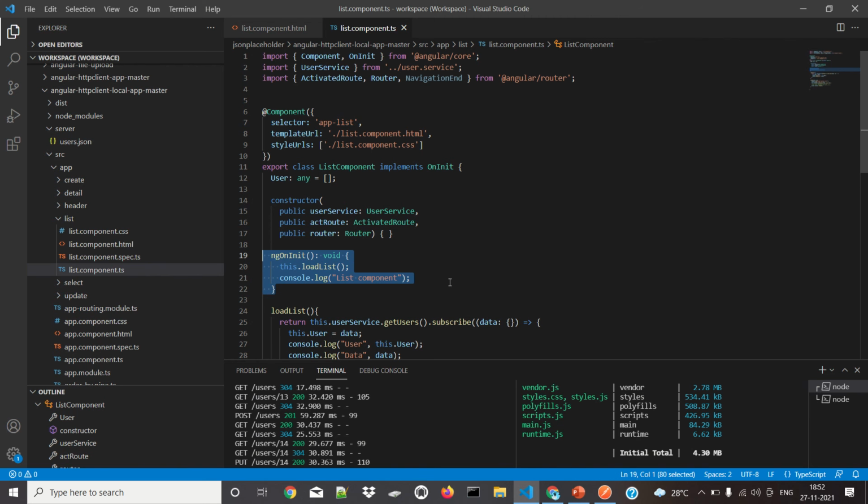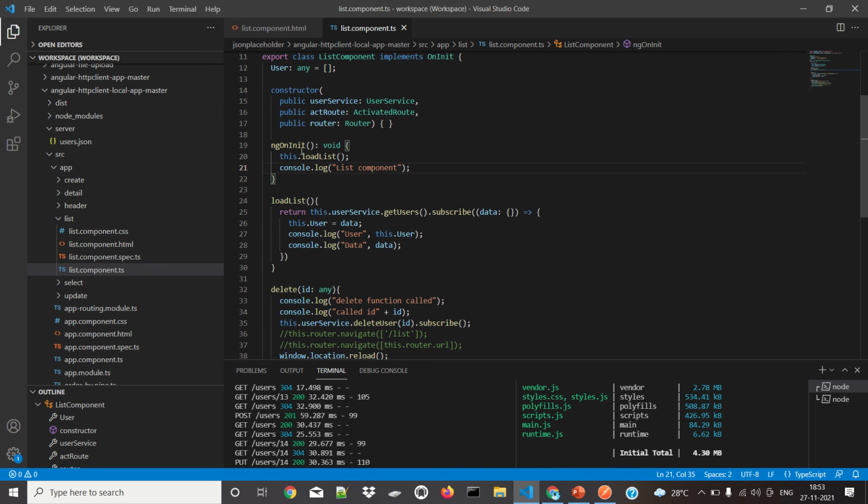So ngOnInit. Inside this ngOnInit method I call all the structures, so it will be easy for me. All the initialization will be done in the ngOnInit itself. I'm not using a method separately, I'm calling it inside this lifecycle hook. So I have a loadList method, and it is here.